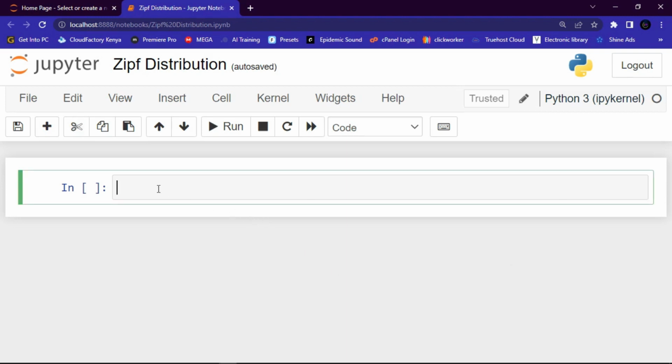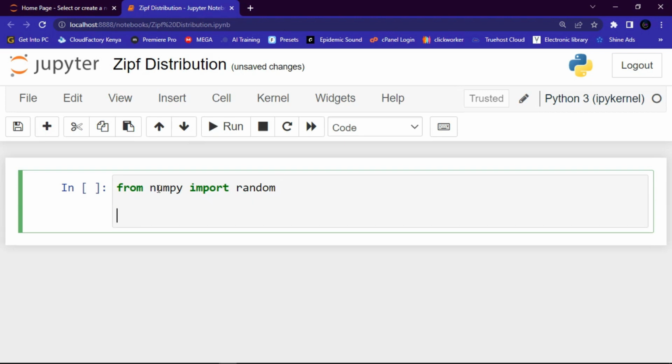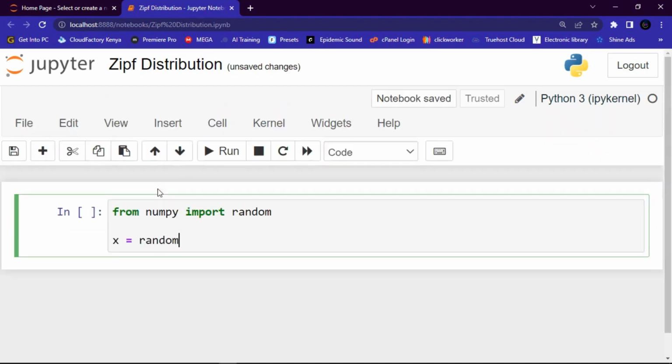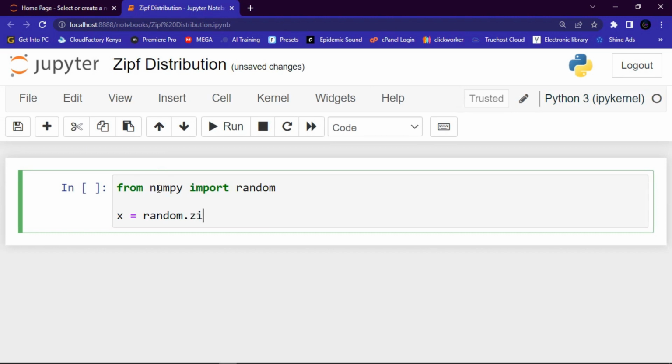So guys, remember before anything in NumPy you must import the module itself. We are importing random from NumPy. So from numpy import random. Then here I'm going to create an object and assign it to a variable. Let me assign it to random dot zipf, and then let me add these parameters.